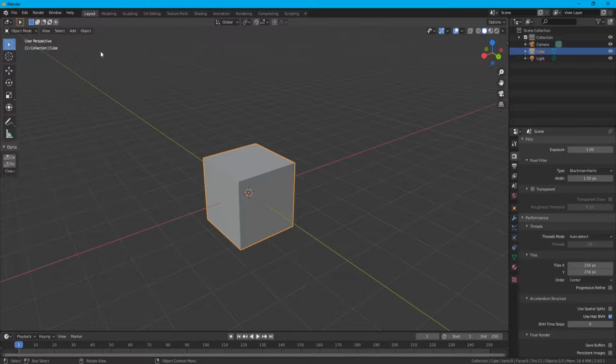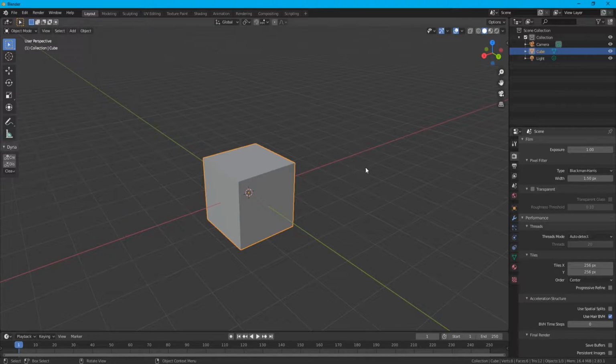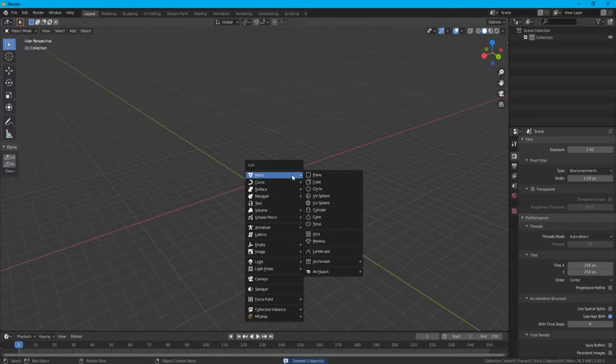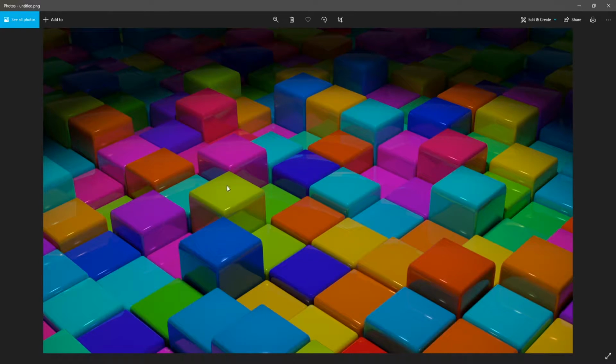Hey everyone, today I'm going to show you guys how to make a really cool wallpaper like you can see here in Blender 2.83. So, in Blender, let's press A to select everything, and then X to delete everything. So now that everything's deleted, let's press Shift A to add a cube, and then this will be one of these cubes right here, or this one, whichever one.